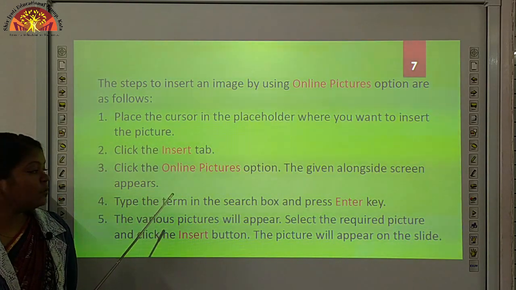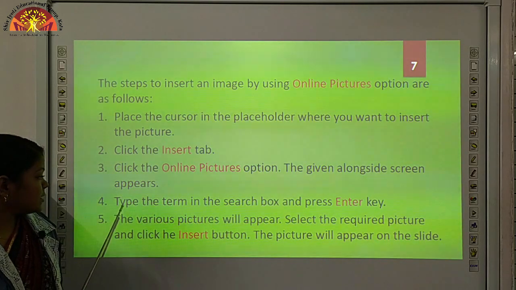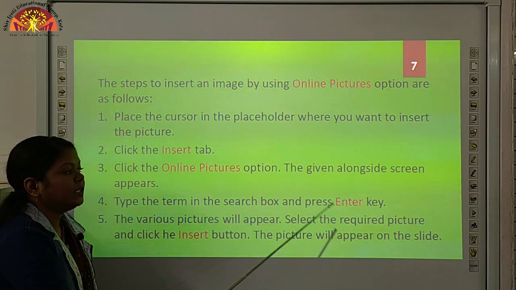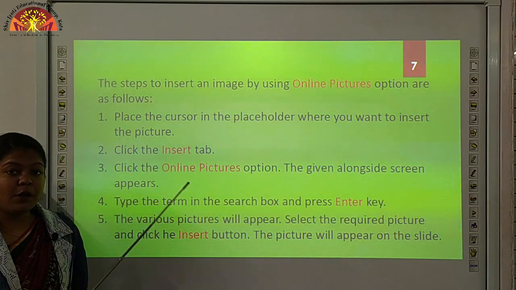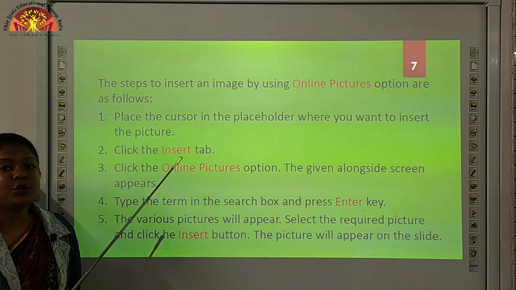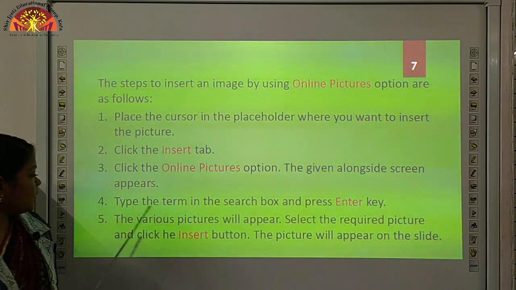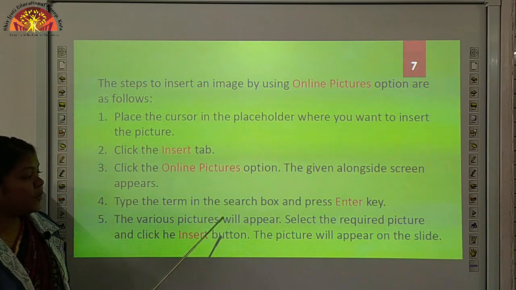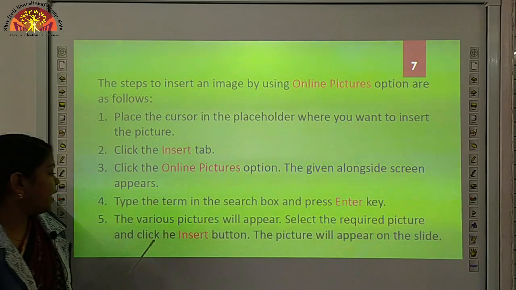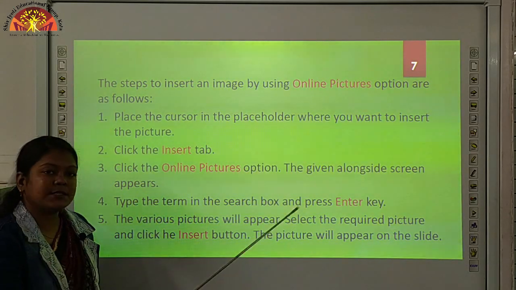Students, when you click on the online pictures, then a window appears. Next, type the term in the search box and press enter key. Students, in the search box, now you have to type the name of your picture that you want to search over the internet. Then press the enter key. The various pictures will appear on your screen. Select the required picture and click the insert button. The picture will appear on the slide.